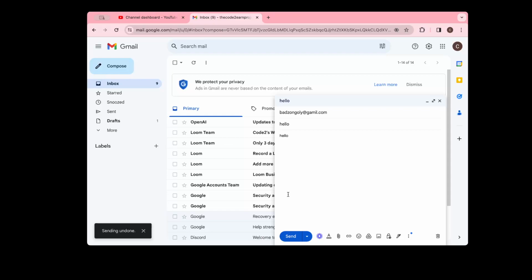Let us leverage the power of Gmail to make ourselves very productive.